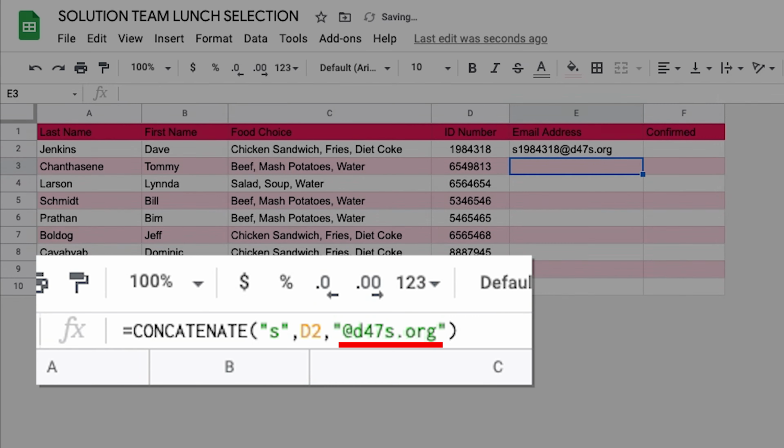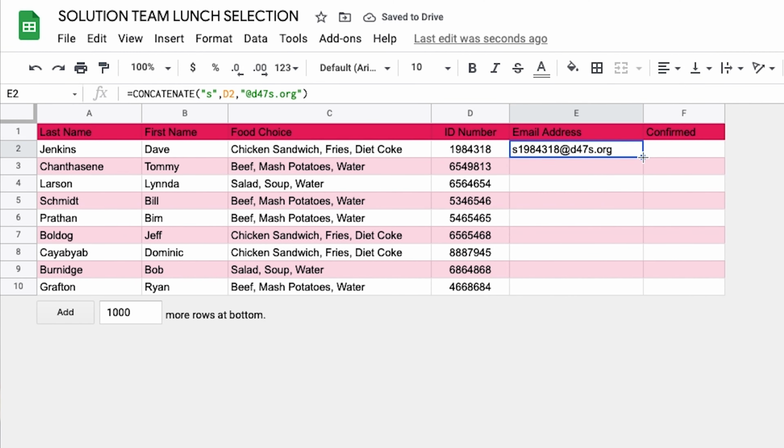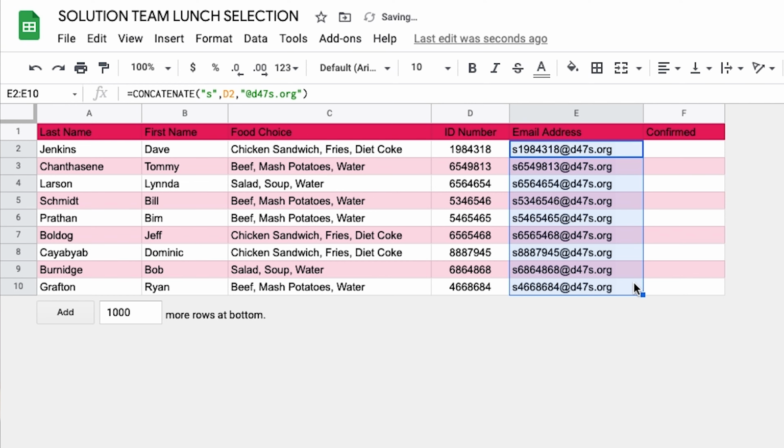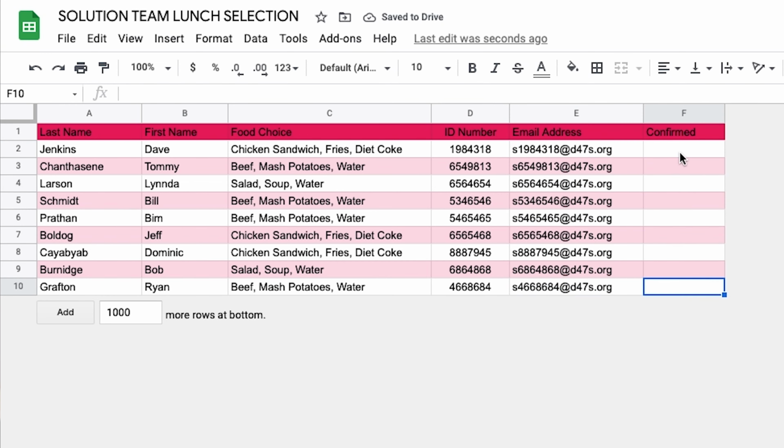To repeat the formula down the sheet, you can drag the box on the lower right down to the last row. This takes a little practice, but once you get it down, I think you'll find it to be extremely helpful and can save you a ton of time.